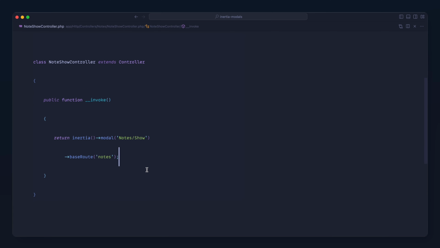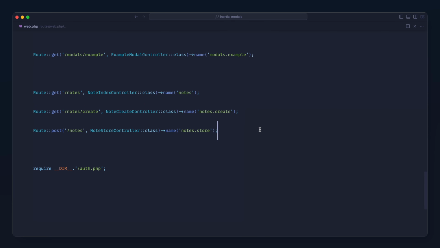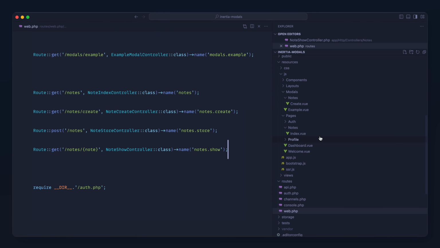Pretty straightforward. So into this, we're going to need to pass a note in, and then we're going to need to get that data into our note show component. So let's register our route, and then we'll just start to pull all of this together. So let's go and create a GET route for notes/{note}, using route model binding, NoteShowController, and we'll call this notes.show. Great.